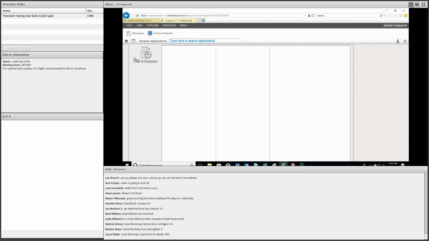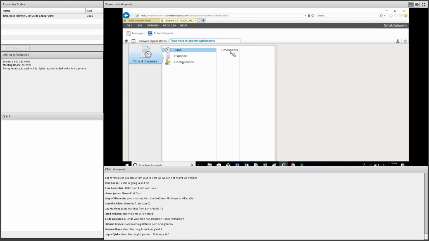When you first log in, you're brought to the main screen, where on the left-hand side, you'll see an icon for time and expense. When I click on that, the left-hand side brings up 3 areas that you can go to. For today's training, we're going to go to the time area. So I'll click on time, and in the middle section, I'll click on timesheets.